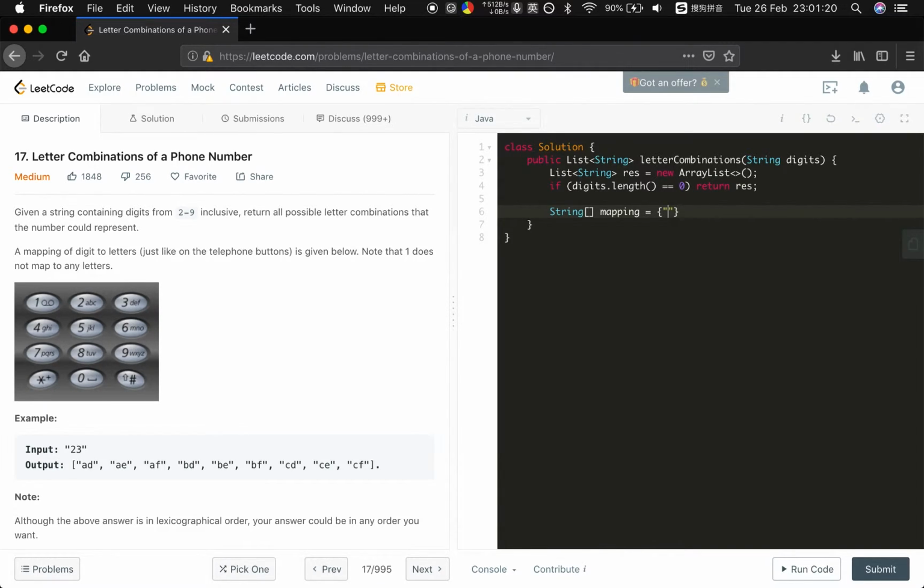0 maps to the empty string, and 1 maps to the empty string, and 2 maps to ABC. 3 maps to D, E, F, and 4 maps to G, H, I, and 5 maps to J, K, L, and 6 maps to M, N, O, and 7 maps to P, Q, R, S, and 8 maps to T, U, V, and 9 maps to W, X, Y, Z.